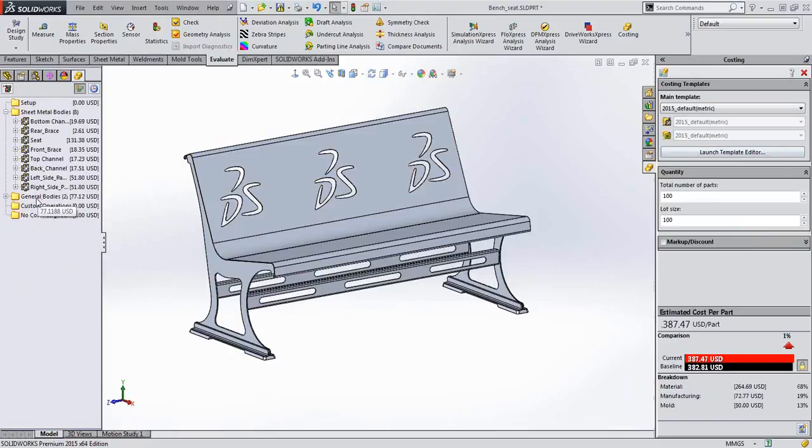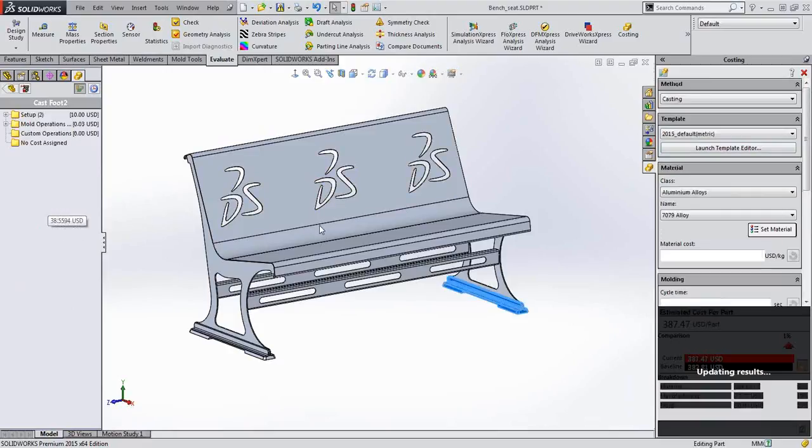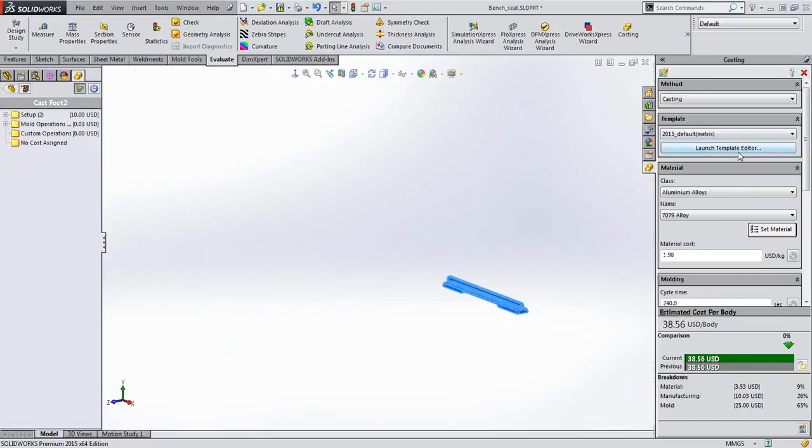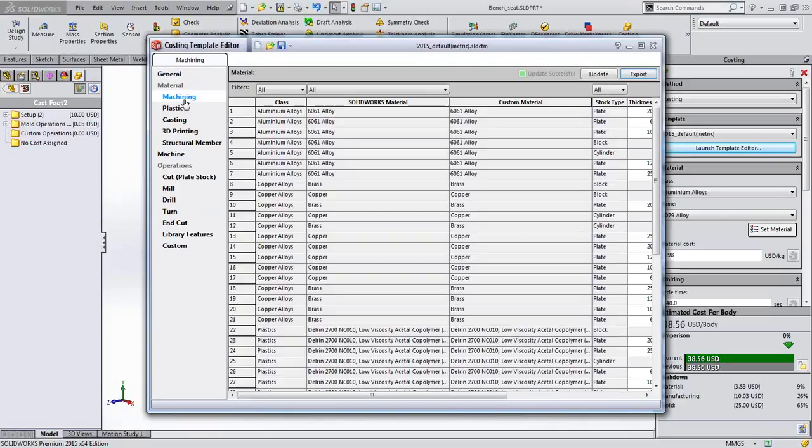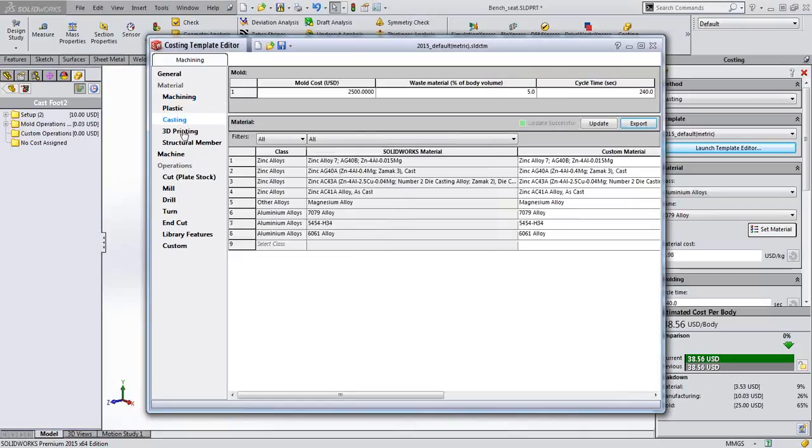Now all these things are coming from a template. I'll just show you the template. Okay. All this cost is coming from a master template, wherein you're going to define the cost over here. You're going to define the cost for machining when it comes to different materials. You can also define the cost with respect to plastics or casting or 3D printing.